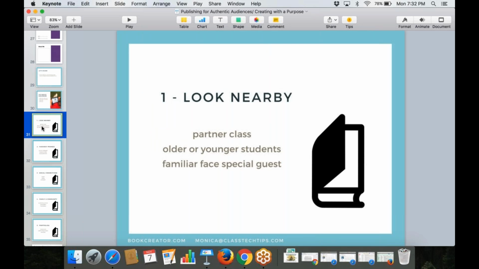So you can look nearby. You might choose a partner class to be your audience. If you're working with a group of 4th graders, you might record books that have audio features built in because your audience is going to be that kindergartner classroom down the hall. So older students or younger students. If you're working in a 5th grade classroom, you might say the books that we make, we're going to share with the other 5th graders so that they can learn about the topic we've been studying, kind of like a big jigsaw.